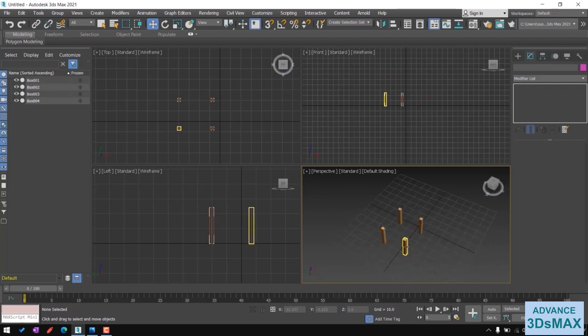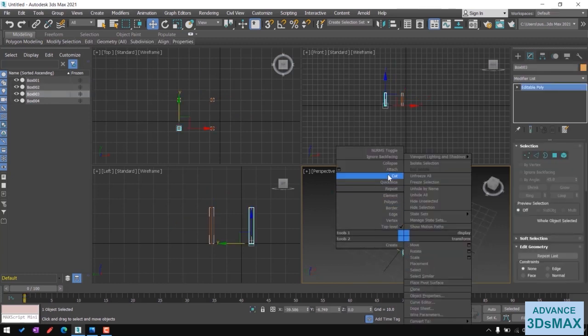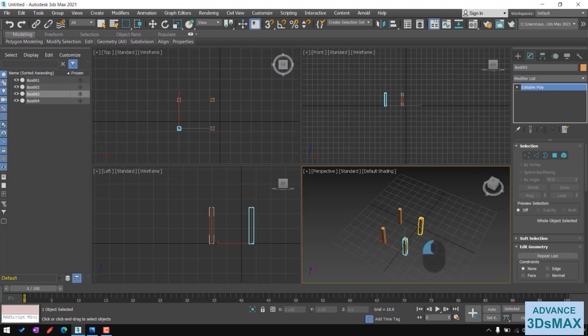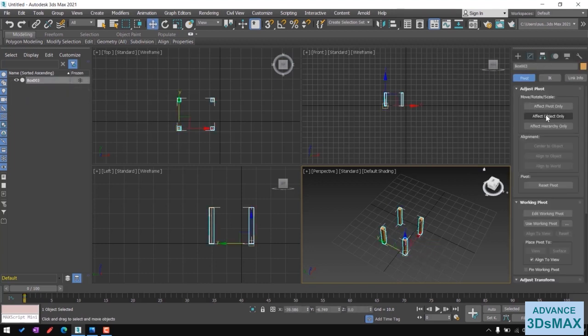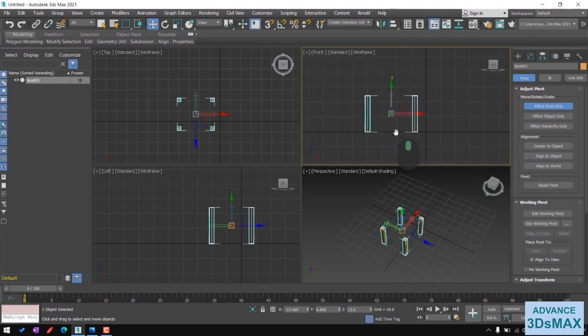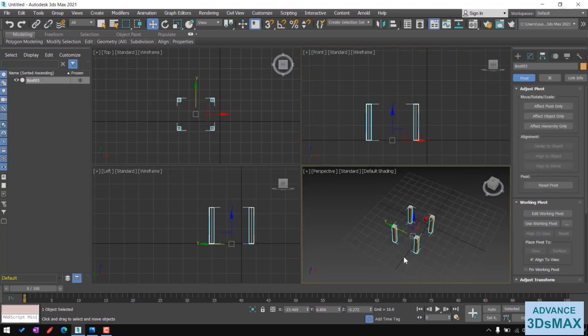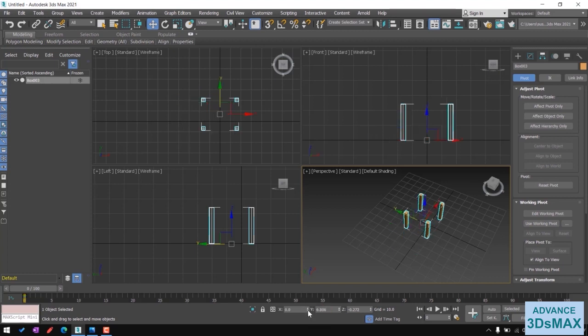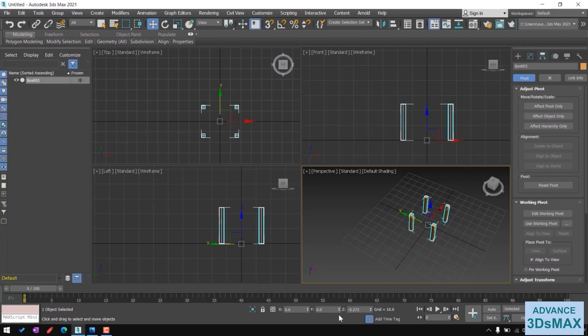Now we select one leg and right click and choose the attach tool and attach all these legs one by one, and change the pivot position to the center by using the hierarchy, affect pivot only, center to object. And you can also place this at the bottom. Now we place these legs in the center of this grid by right clicking on the up and down arrows for the X and Y directions.